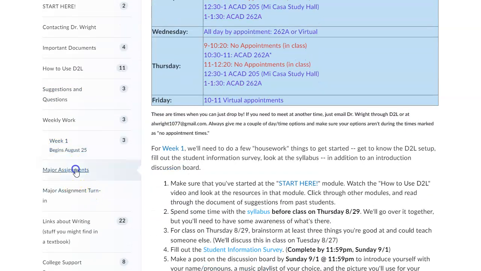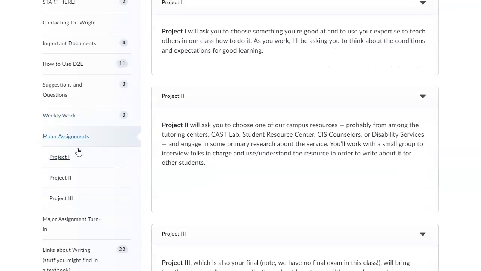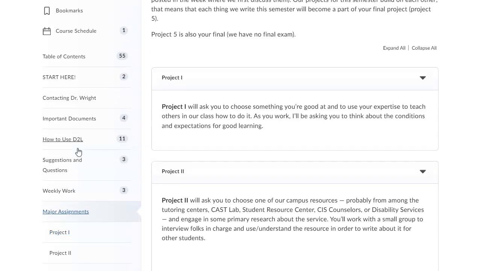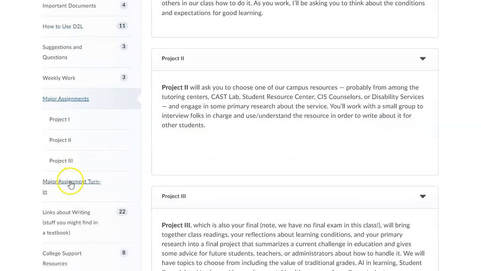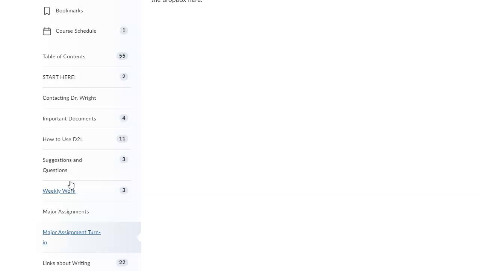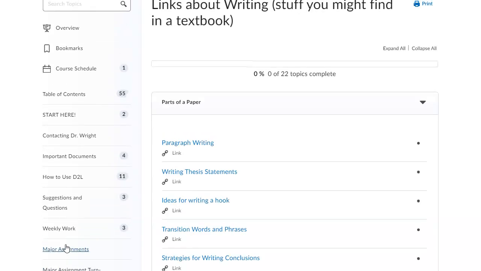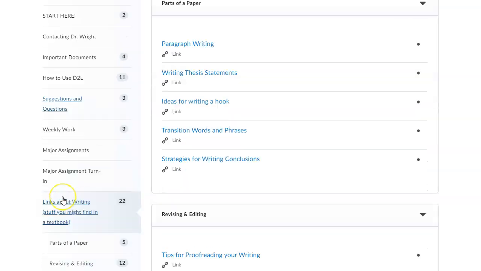Next, you won't see this yet, but once we have major assignment sheets, I'll post them in a module. I'll also repost some course activities and readings that I think you'll probably want to revisit when you're working on a major assignment. Next is where I'll post major assignment drop boxes. These will always be available in the week they're due, but this will make it easier for anyone who needs to take a little extra time to find the spot to turn it in. Next is Links About Writing, which is a collection of links that will give you grammar tips, editing tips, and generally things that I think can be helpful.